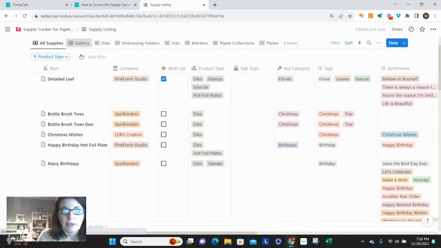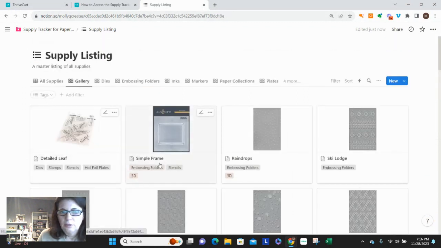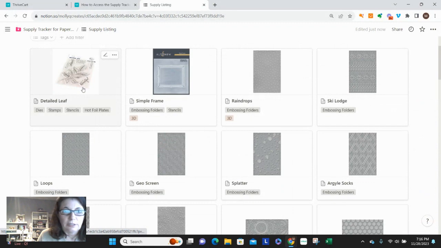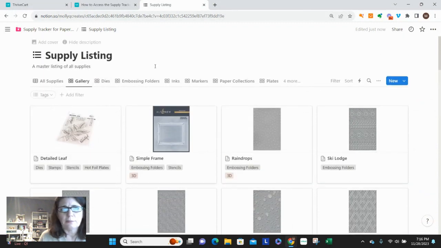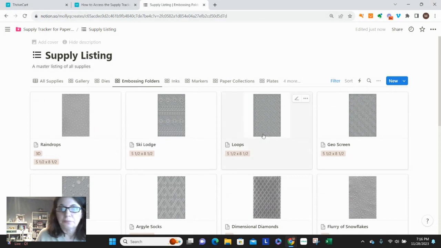Now, if we go to the gallery view, you see the image of the detailed leaf. So that is the basics of how to add a product. The other thing that I wanted to show you is the way to think of Notion is it's one big table, and then these are different views of the table. So I can click here and see embossing folders.